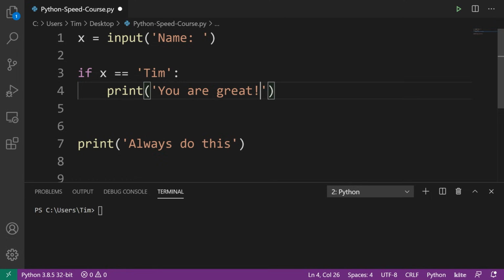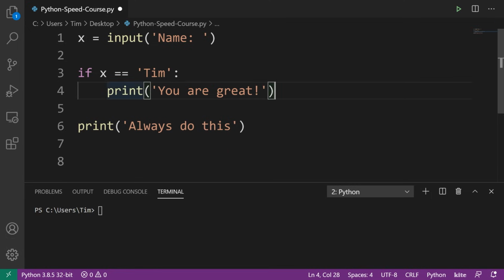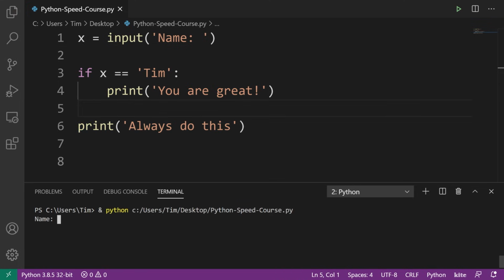So now what will happen is if and only if x is equal to Tim will I print you are great. Now in any situation, regardless of whether the name is equal to Tim or not, I will always do this, so I will print that statement. Hopefully that's self-explanatory. So let's go ahead and do Tim.